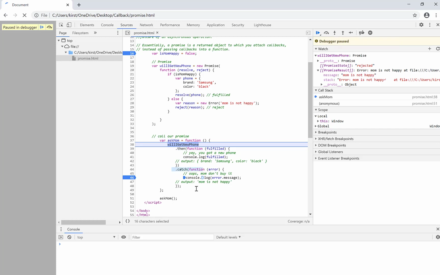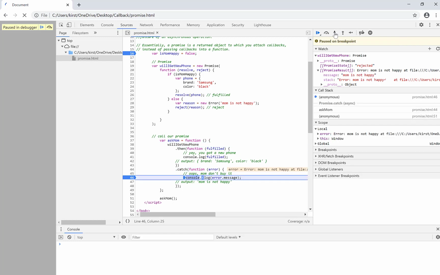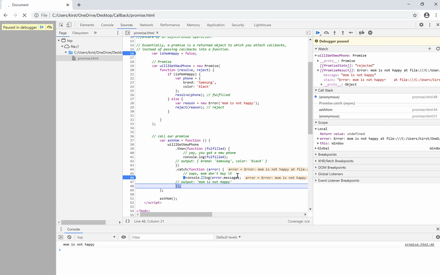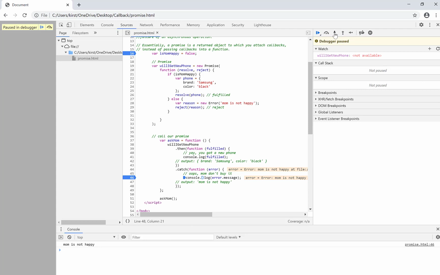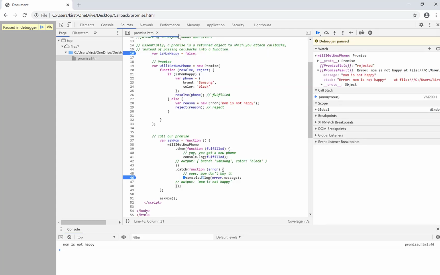And this is how we use a promise: we get the promise, we attach a dot then with a function if it's successful, and then a dot catch if it's not successful. In our case, it was not successful. So we should see that we go into the dot catch. We have an anonymous function that caught the error. So we have the ability to console log the error message, and we can see mom is not happy, and we can continue on.